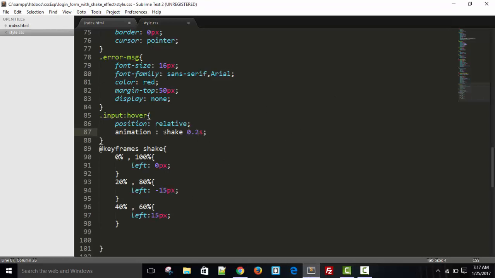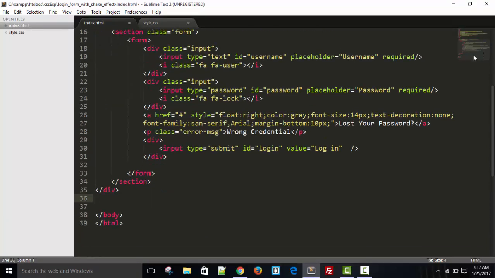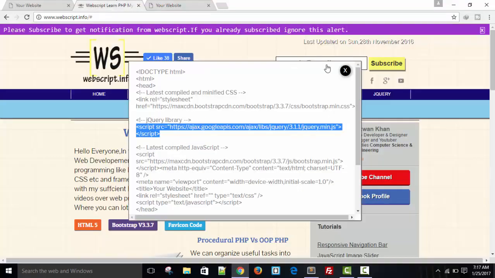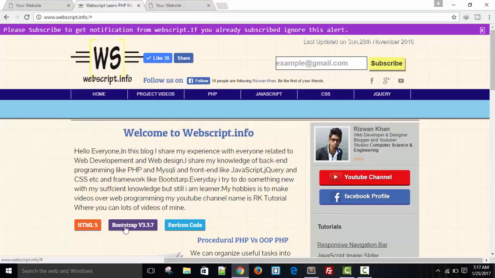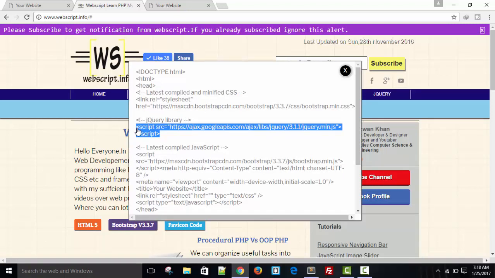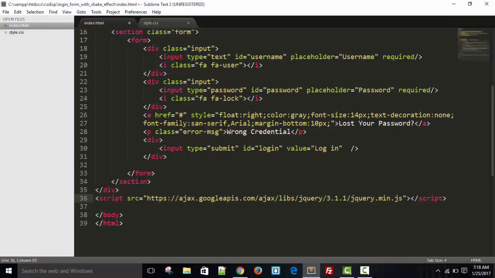And finally, just remove this hover, and name it again error. I will add this class by jQuery when our program is running. So for jQuery, you will have to take the jQuery library. Here is a Bootstrap version, and you can see here is a jQuery library. Just copy this library and paste it here.